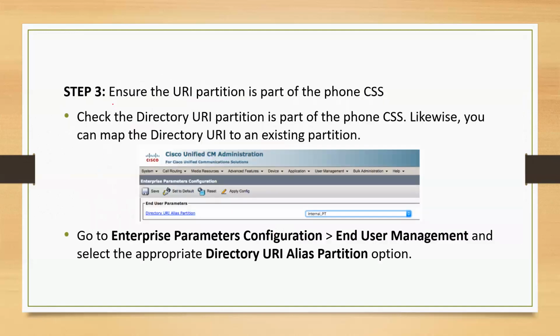So step 3 says, ensure the URI partition is part of the phone CSS. Whatever CSS you have on your phone, that URI partition should be a part of that phone CSS. So let's check it out. Check whether the directory URI partition is a part of the phone CSS or not.